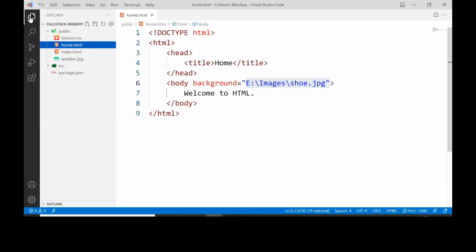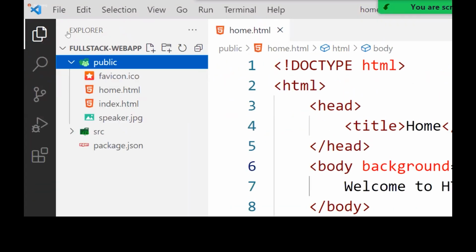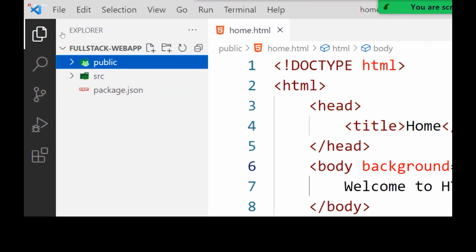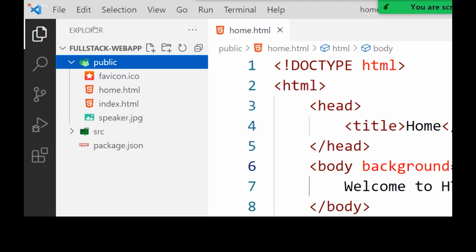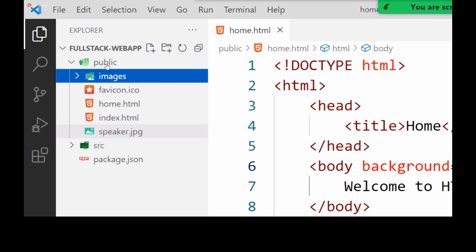So what we have to do? First observe carefully here. This is the public folder. In this folder, home.html is there. Now we will decide to maintain a separate folder for pictures. In the same public, we will maintain a separate folder for pictures. Then what we will do? We will select public, add a new folder. What is the folder name? Images.